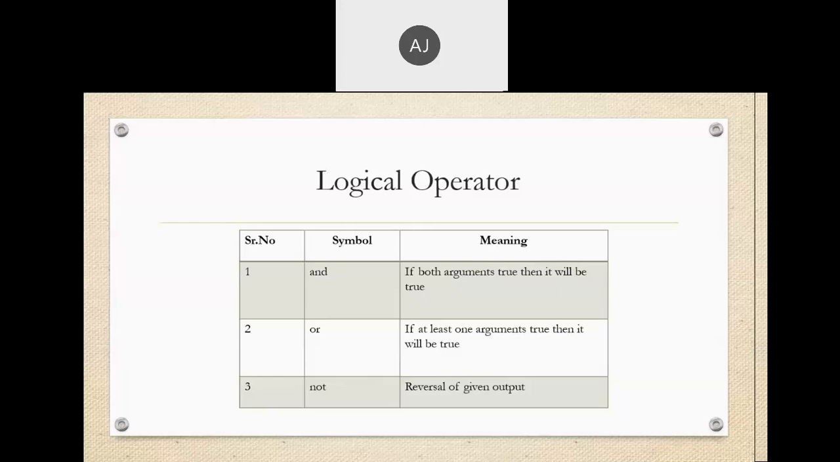The third is the NOT operator, which is quite easy. It is the reversal of the given output. For example, if our condition represents true, then when we use a NOT operator it will give false.